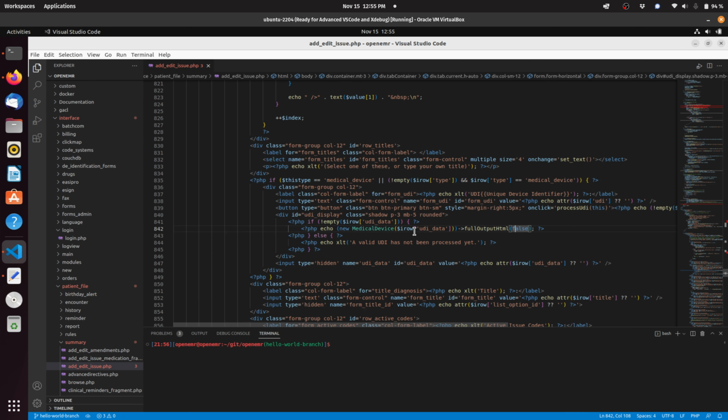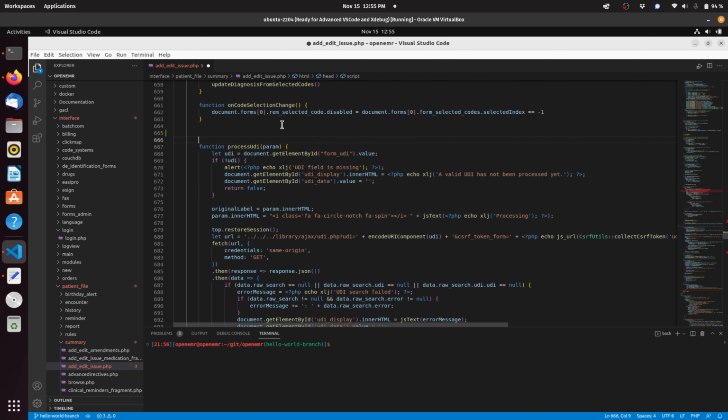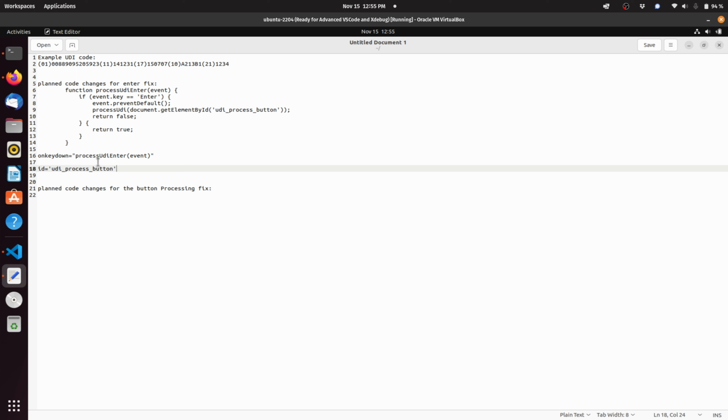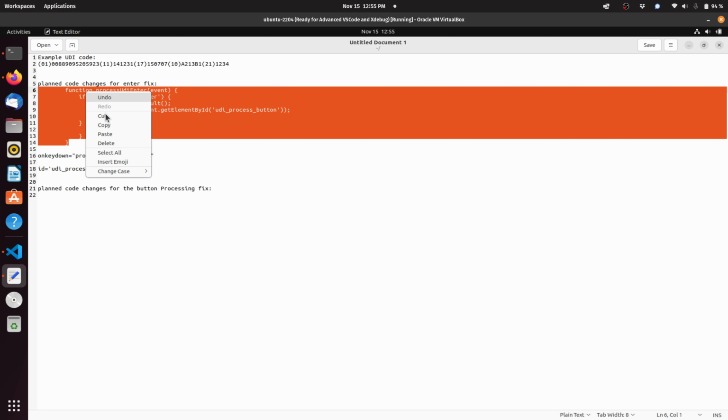So in VS Code, we're just going to click on that process UDI function on that line. Then it brings us to the process UDI function. What we want to do is put our new JavaScript function above that. So we're going to get that JavaScript function that we have here. This is the primary part of the fix. So we're going to copy that.